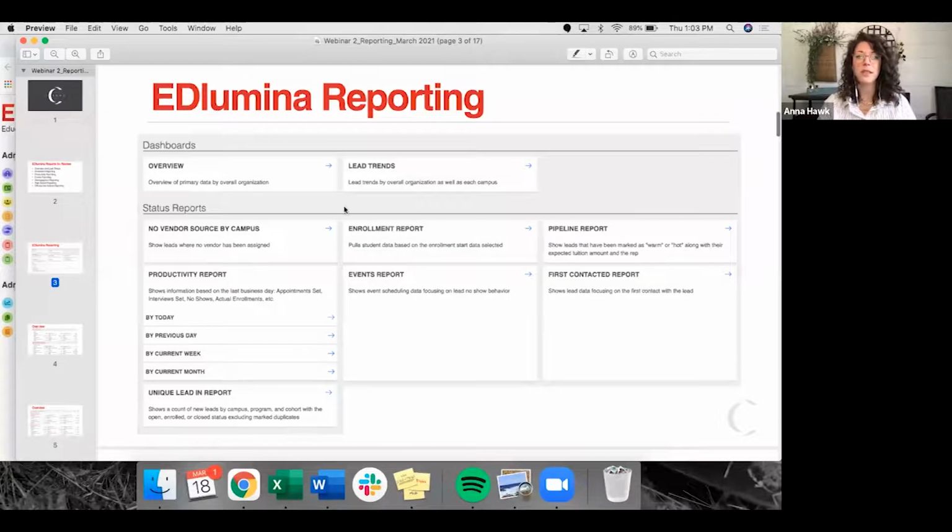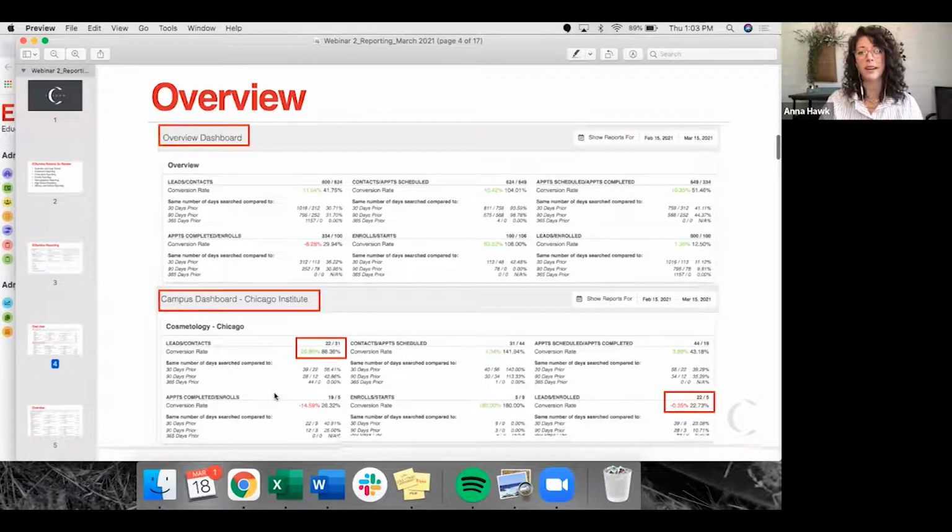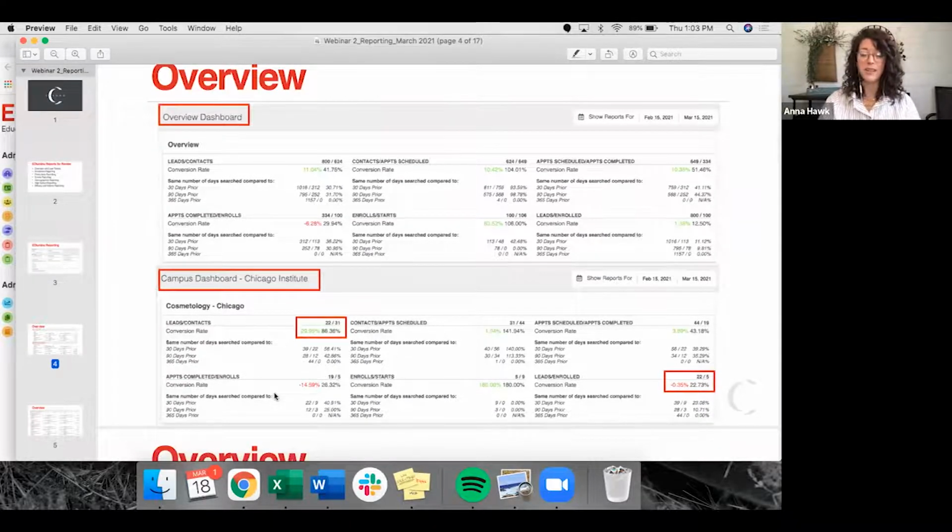And so here you'll see this is what that dashboard looks like anytime you want to click into a report. You'll have your overview, your lead trends, and those others that I've detailed here as well. And I'll show this all to you in the live site in just a little bit too. So the next report here is our overview report.